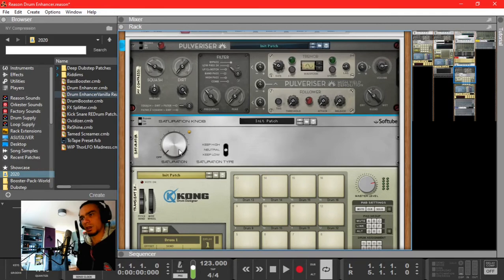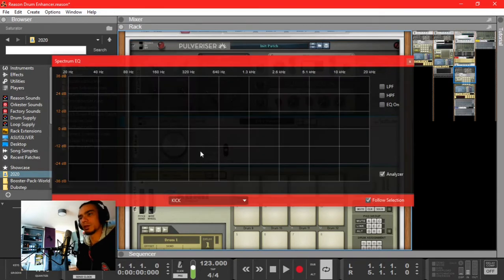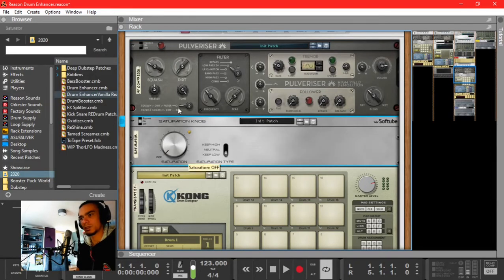Alright, that's good. Now for the saturation, we want to keep the low end clean and then add some saturation on the low mids. Alright, so you're going to turn it to keep low and then slowly turn up the saturation knob while listening to what it does to your sound.